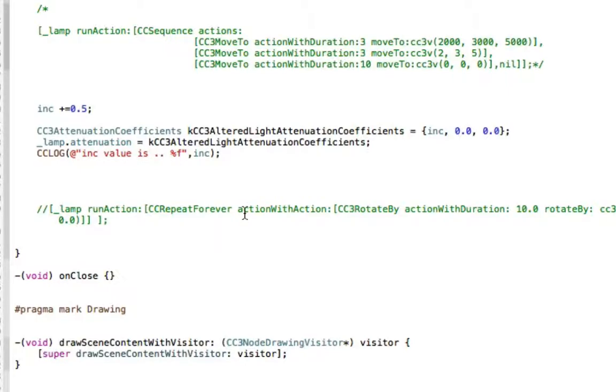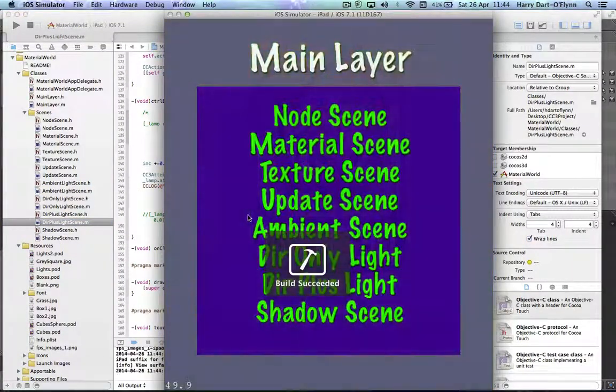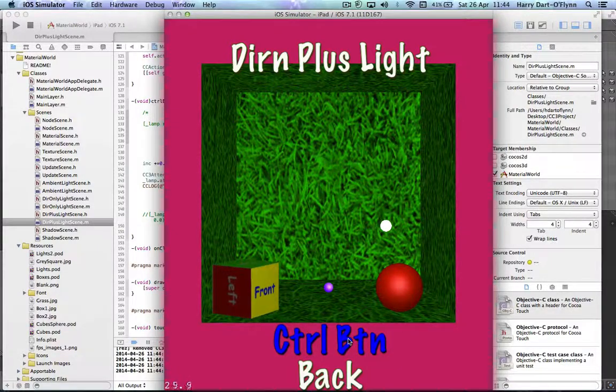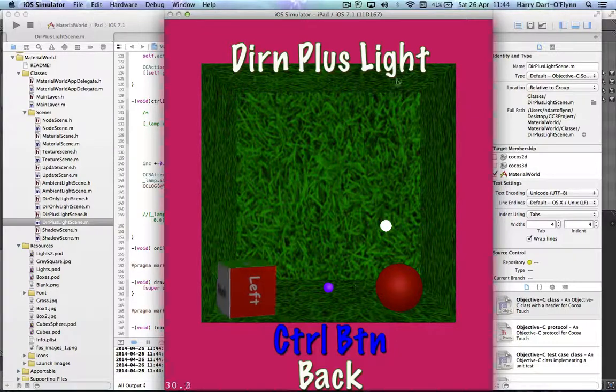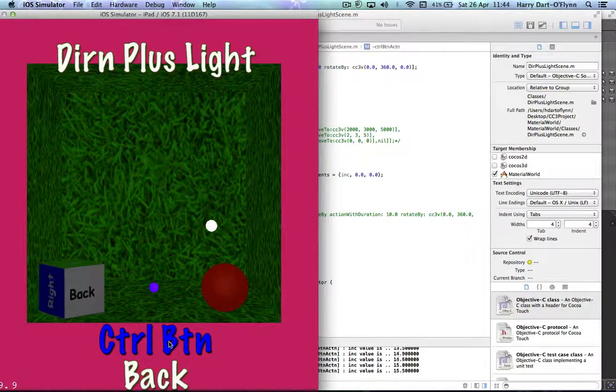So if we run it now, and I use the control button action on it, direct plus light, you watch it now, and it's going to slowly, every time, put more and more attenuation on the lamp. Let's just see what it says. We're down at 5.5 now, and you can keep going up to 10, and eventually you just get down to a point where there is no light coming from it, and all you're getting is the ambient lighting that you set up originally.